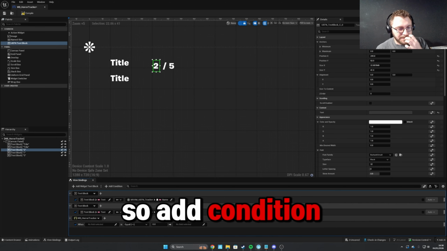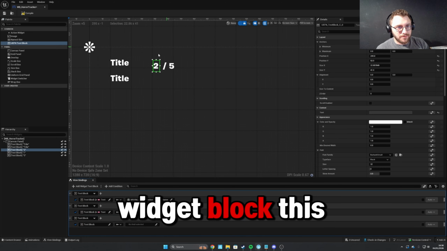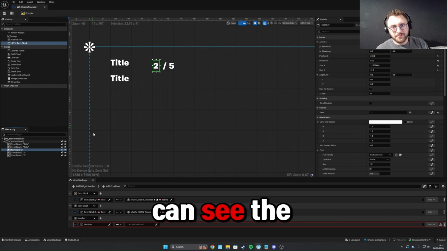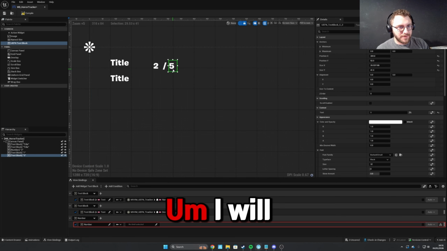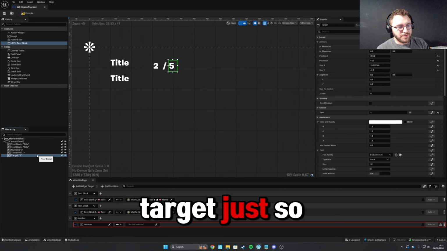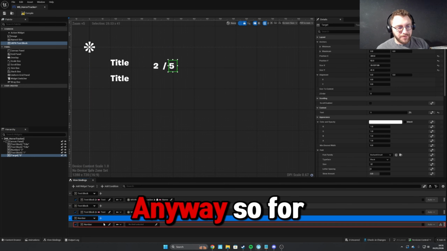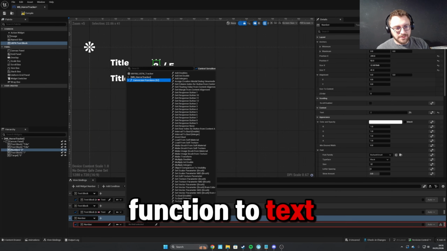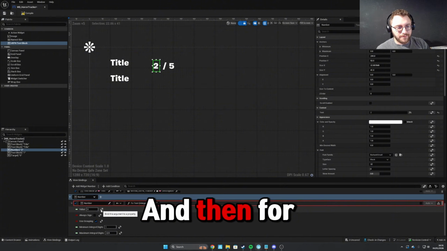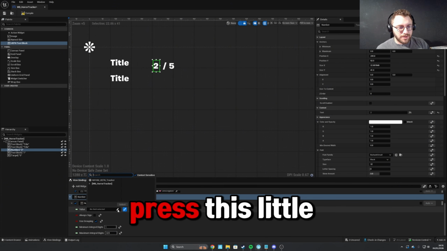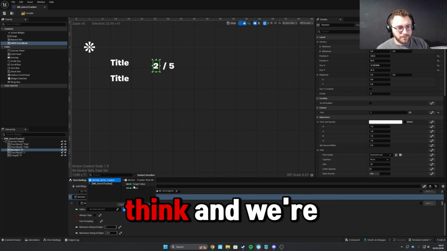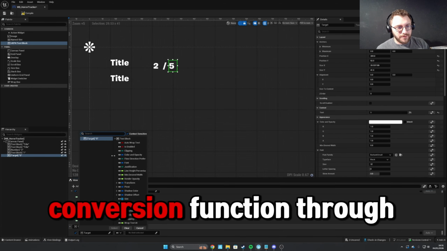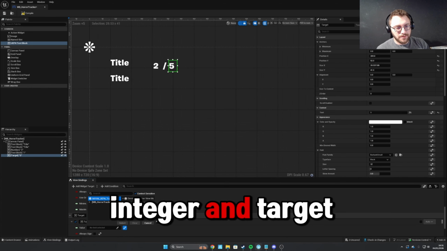So add widget block. This is the one that we've got selected. I'm just going to call it number so you can see a bit easier. And we'll call this one target, just so that in the bindings it's easier for you to follow. Anyway, so for number, we're going to want conversion function to text and then integer. And then for the value, we're going to press this little dot, the text thing, and choose value. And then the same thing for this one: add widget text conversion function to integer and target value.